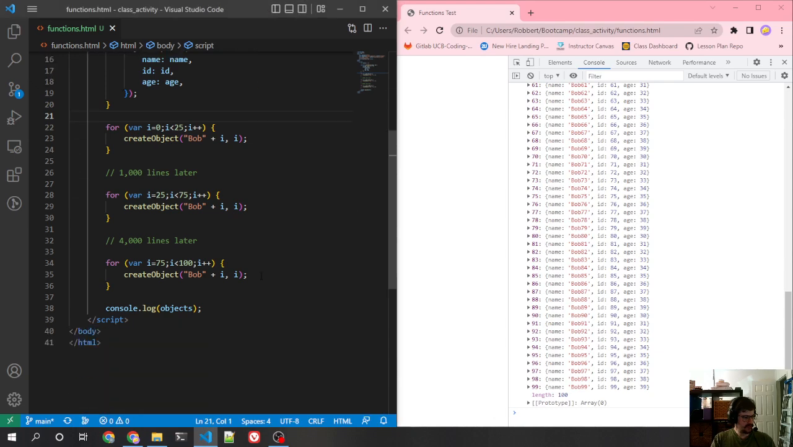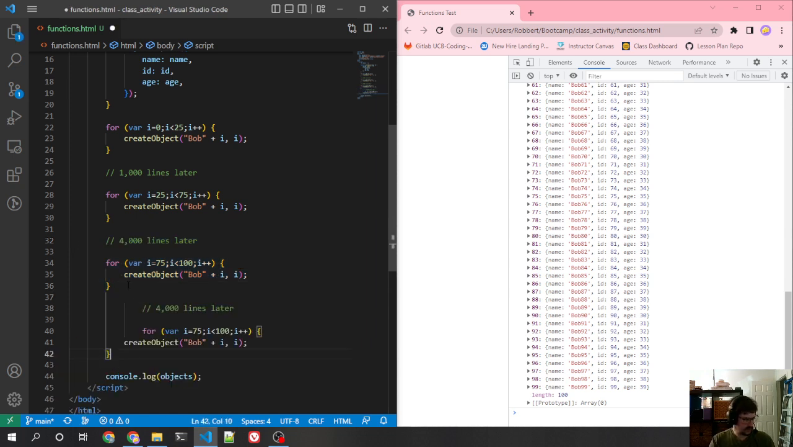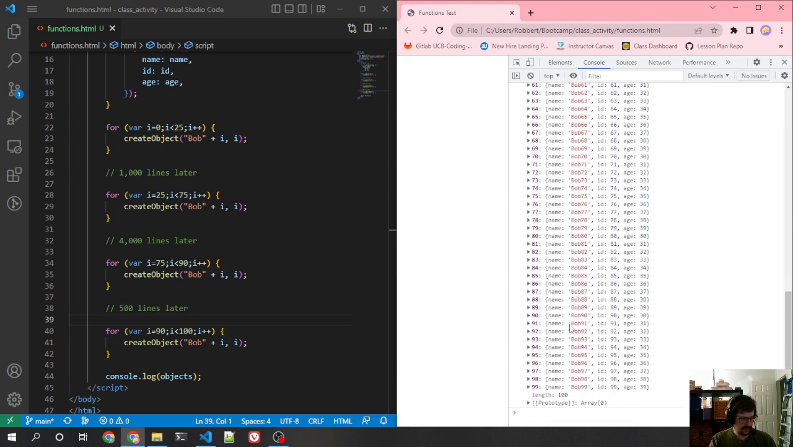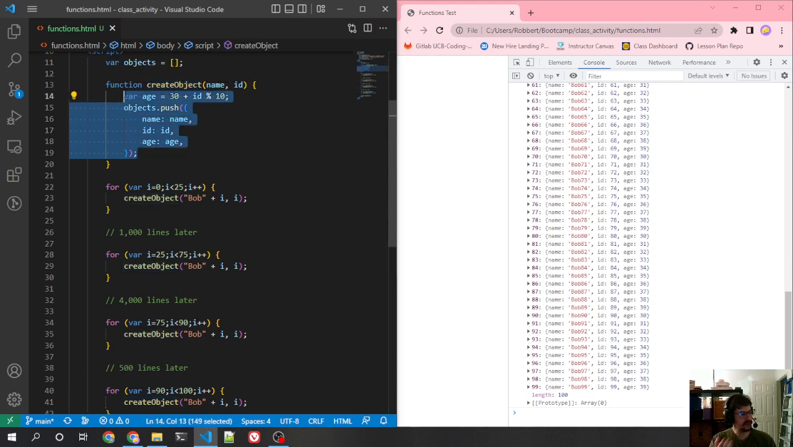So now let's say we want to do this a fourth time. So we put another 500 lines in our code. And we say, okay, well, let's change this one from 75 to 90. And this one from 90 to 100. This is literally all we have to do. And if I pull this in, we still have our 100 bobs. They're still in there. And all I have to do is call create object because we took all the complexities of that code and we pushed it here.